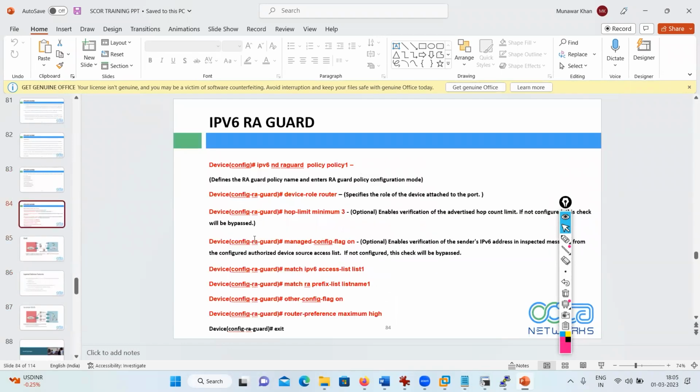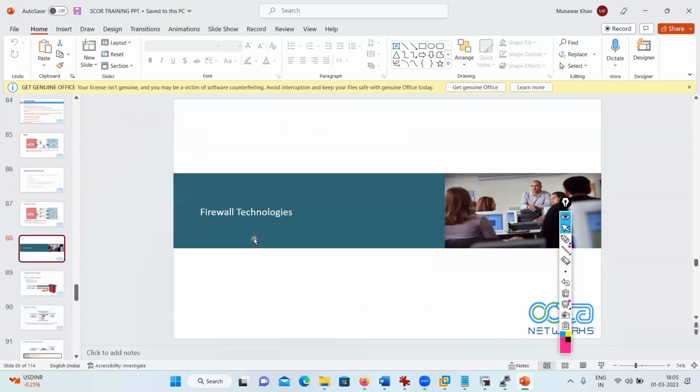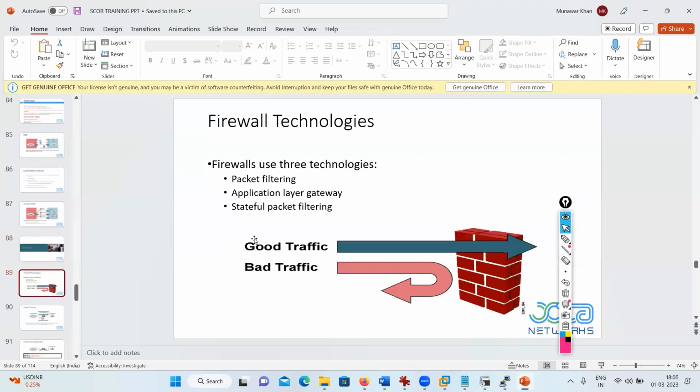Okay. So now let's discuss something about firewalls. I will go with the generations of firewall. I will brief you on the generations of firewall.